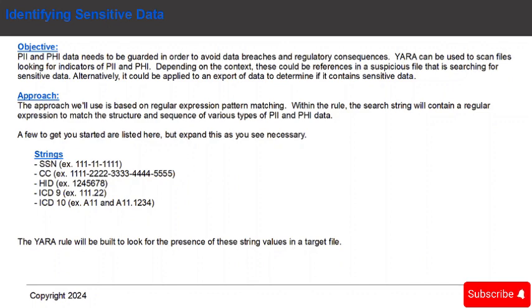We're going to use regular expressions to help us search for these values, because what we're really looking for is a structure and a sequence of values rather than the actual content itself. If the content matches this structure, then we have a pretty strong indication that we may be working with sensitive data. We're going to look for social security numbers and credit card numbers, and also healthcare identification numbers and diagnosis codes, the ICD-9 and ICD-10 variations. These are all common values that you find in organizations that process personal or health information, and this will give you a good starting point for building out your rule set.